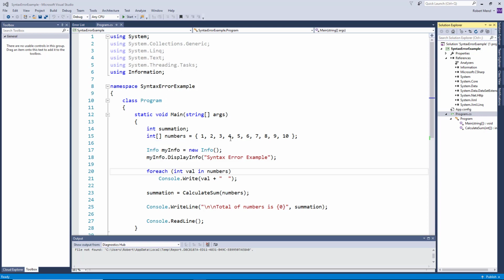So here's my array, and I've already initialized my array. So here are all the elements. At index 0, I have 1. Index 1, I have 2. So on and so forth. So index 9 is set to 10. So here are my numbers, 1 through 10.